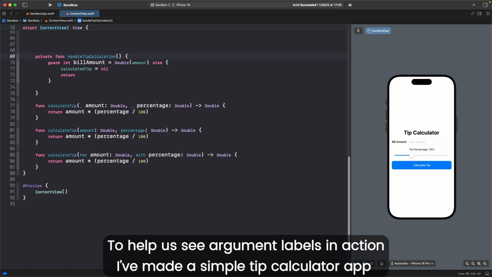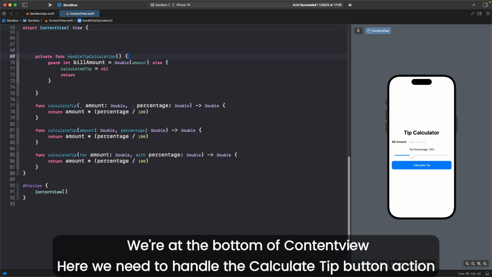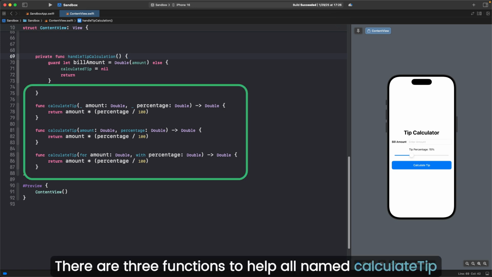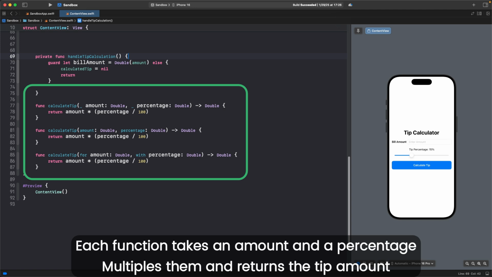To help us see argument labels in action, I've made a simple tip calculator app. We're at the bottom of ContentView. Here we need to handle the Calculate Tip button action. There are 3 functions to help, all named calculateTip. Each function takes an amount and a percentage, multiplies them, and returns the tip amount.